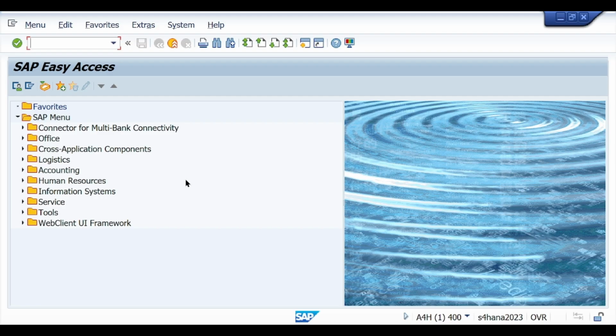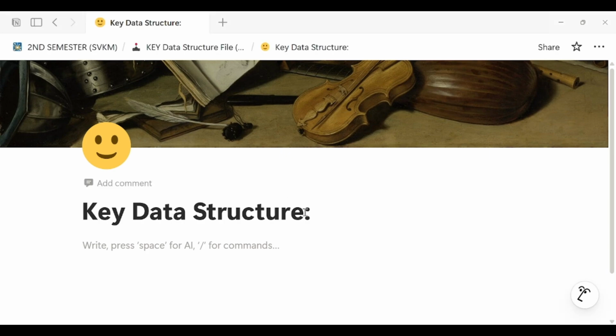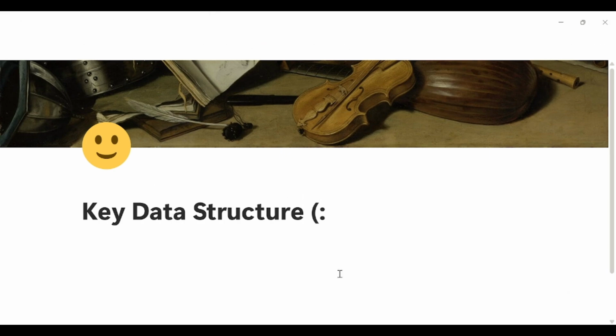FICO module. So there are different modules in which material is used. So first of all, we are required to store all the information about the material in the SAP system. For that we will create a material master record, so we make a KDS file, key data structure, KDS file.